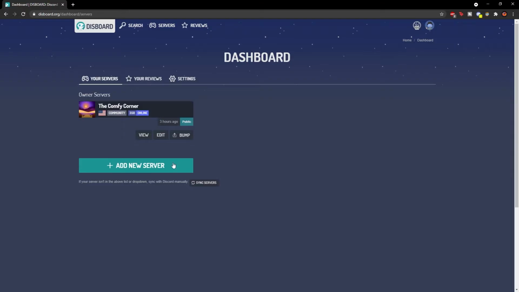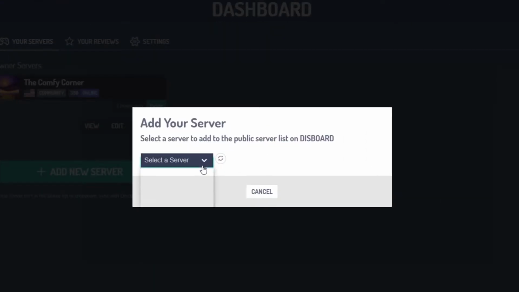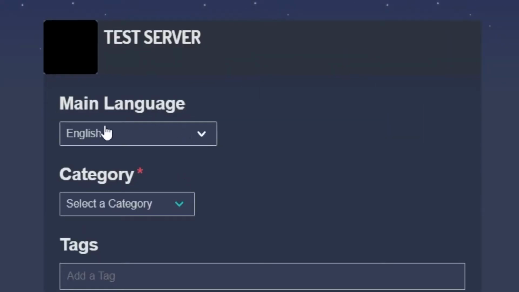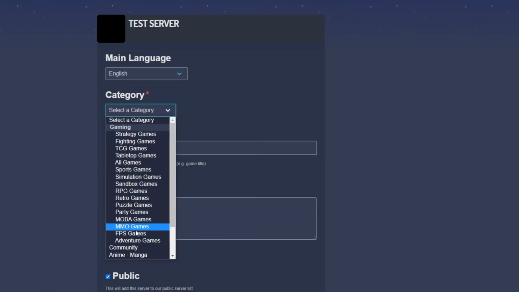You're now gonna wanna set up a new server and select the server you're setting DISBOARD up with. So add new server and select the server. And in my case, it's gonna be the test server. Then you wanna fill out these boxes right here. So for me, main language is obviously English, category is going to be community.